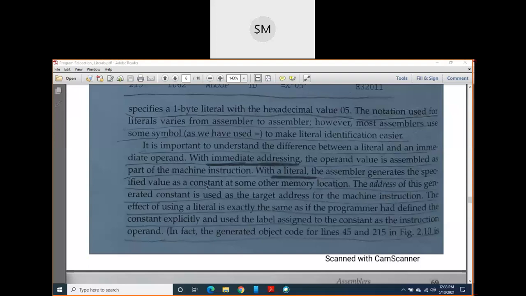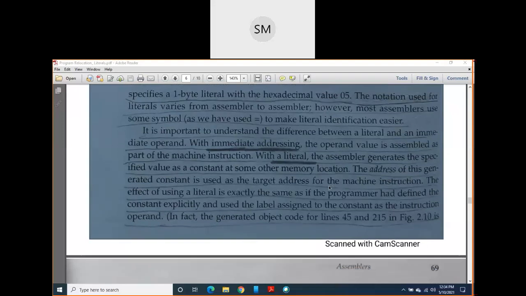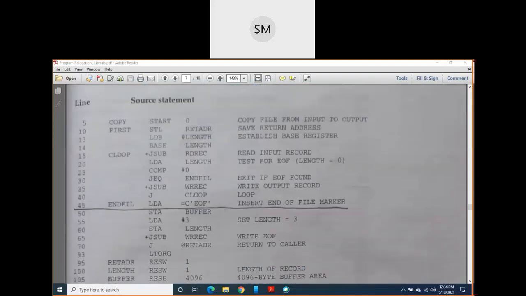Whatever the value you are writing in the literal, as EOF, X05, something, these are all constants. So the assembler will generate them as a constant in some other memory location. Okay, so this is the main difference between immediate addressing and literal. In immediate addressing, the value will be converted as a part of the machine instruction. But in the literal, whatever the operand value, a constant is there, it will be generated as a constant by the assembler, and it will be loaded into some other memory location. So this is the main difference between immediate addressing and literal.